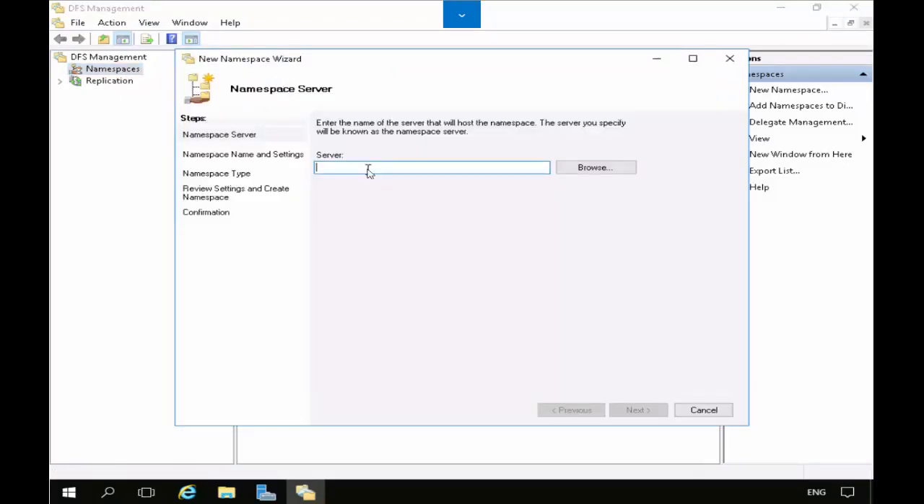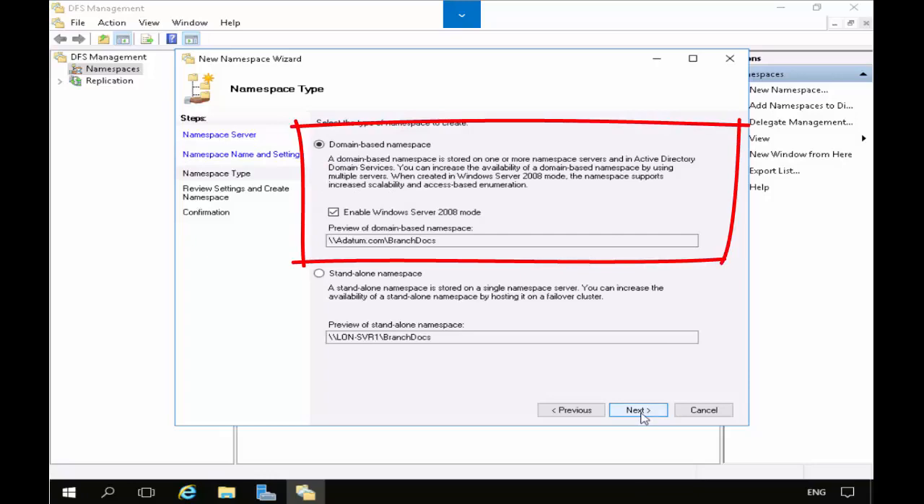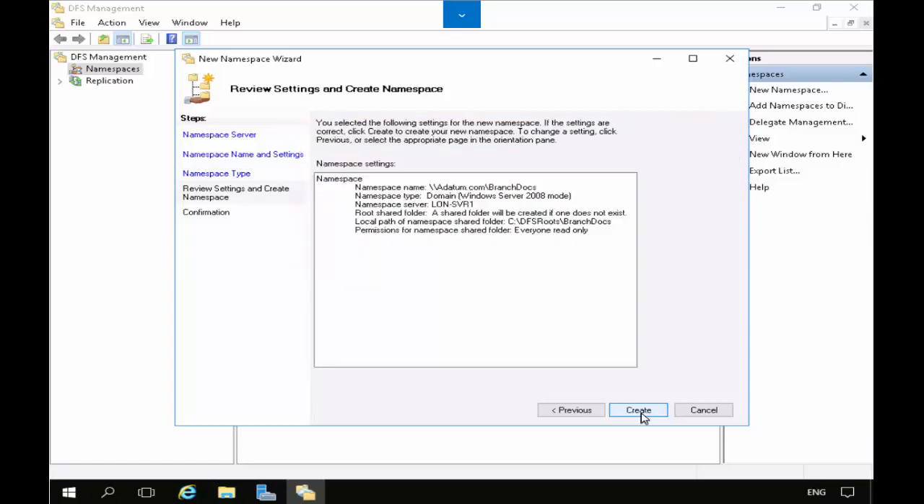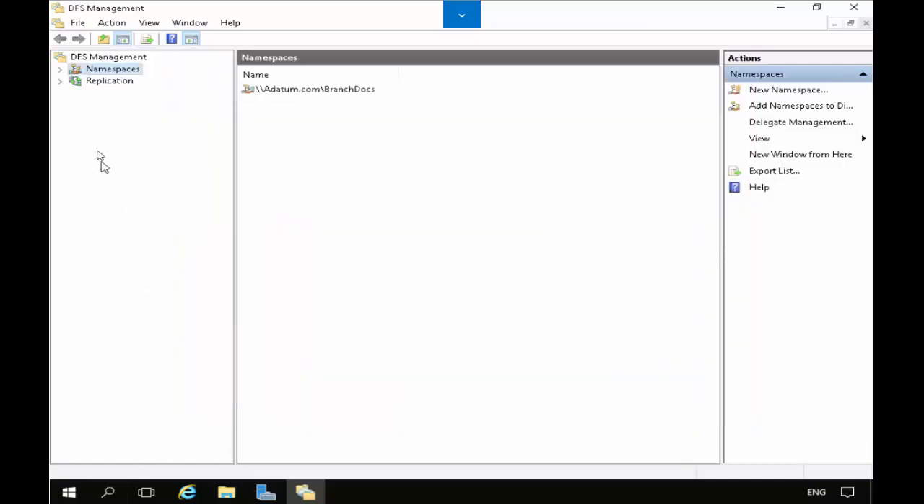And we'll need to put in the name of the server that will host the namespace. We'll use LON-SVR1. We also need to provide the name of the namespace. We'll use BranchDocs. You can have as many namespaces as you need to organize your folders. This will be a domain-based namespace, so information will also be stored in AD DS. If you don't have AD DS but you have a failover cluster, you could choose standalone namespace. And after reviewing your information, it takes but a second to create the namespace.